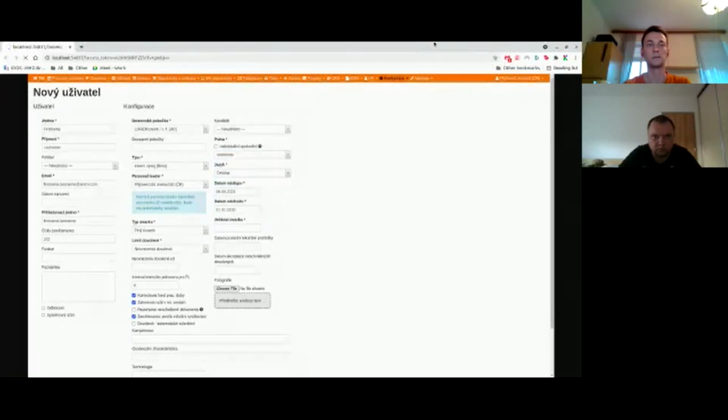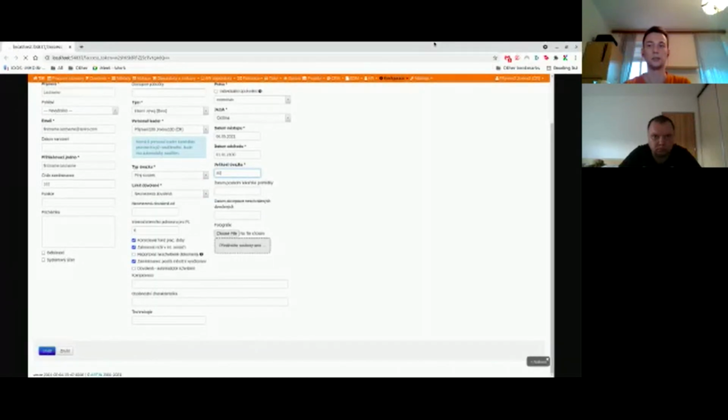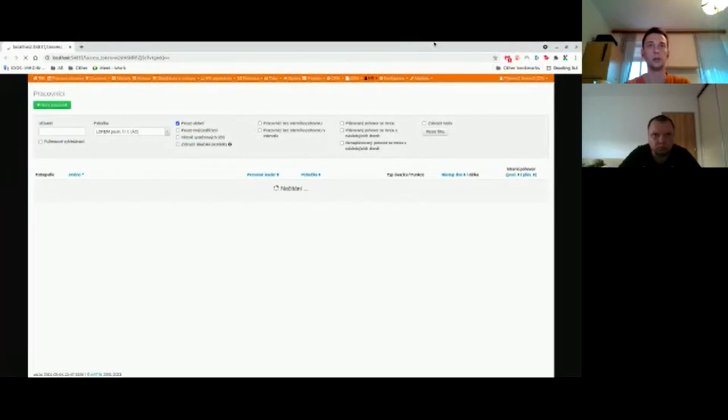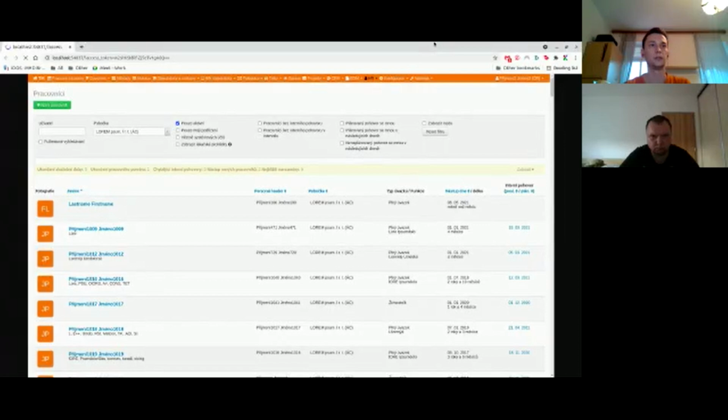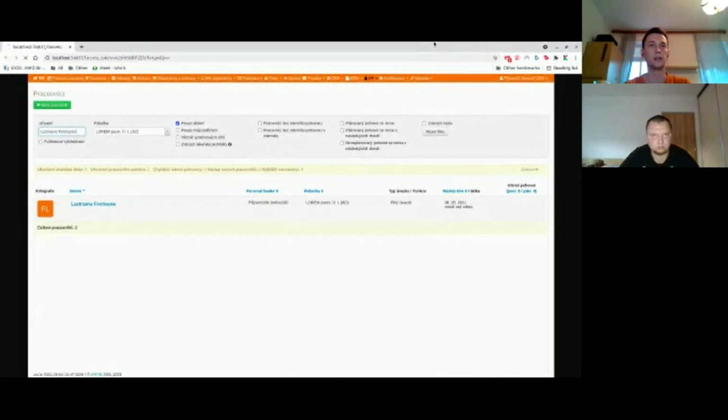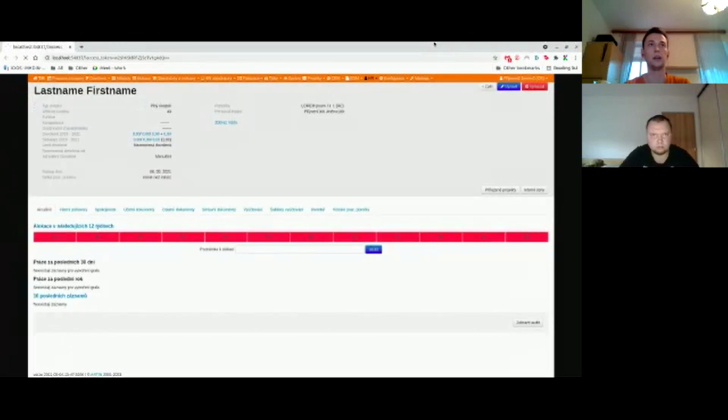So we will fill all the necessary stuff. Now we will scroll down and save the new employee. We will now wait until everything is loaded. We will filter our new employee by its name. We see that it's here. We will click on it and now check that all the information is correct, in the same way as when we were filling the form.